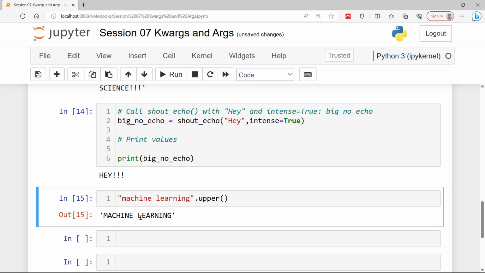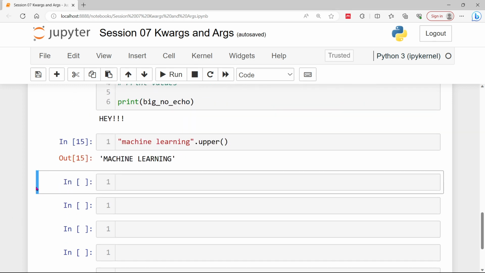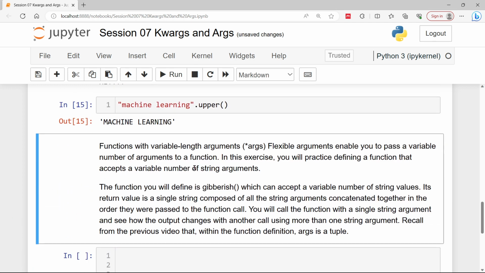Can you see this single string is just converted into the uppercase, and here we have the output value, right? It has the ability to convert any string value into uppercase. This is the functionality of my case. Now we are going to move ahead. So what's the next step? The next step is about function with variable length.